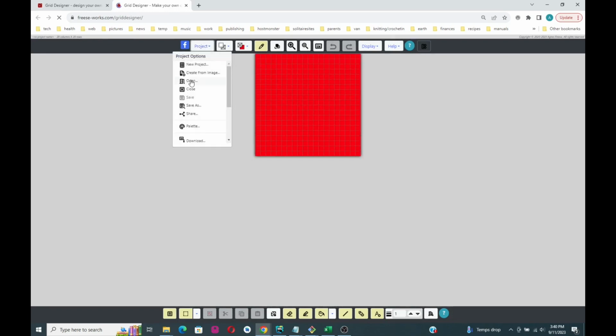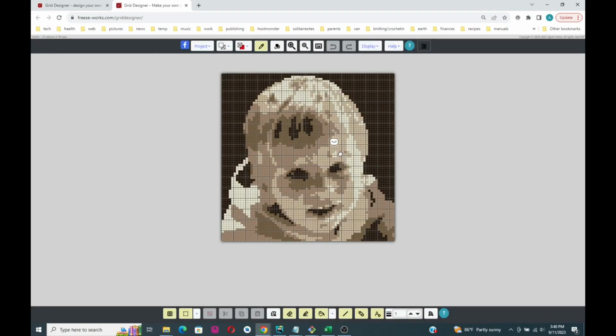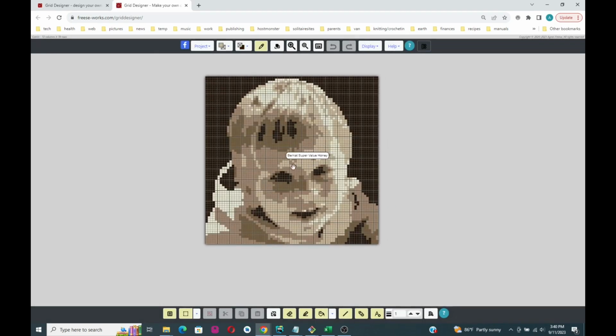And then I'm going to open up my previous project that I had. Okay, so this is a Graphghan project that uses a combination of Red Heart Super Saver and I think it's Bernat. Let's see, where was it? Bernat Super Value. So it uses a combination of those worsted weight yarns. And we're going to get an estimate for the amount of yarn that we need to do this project.